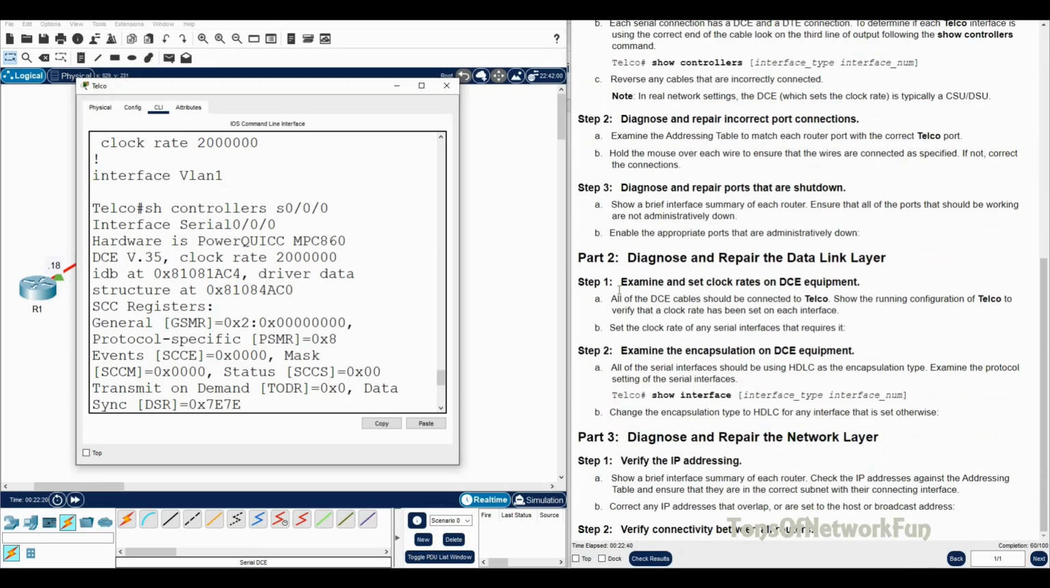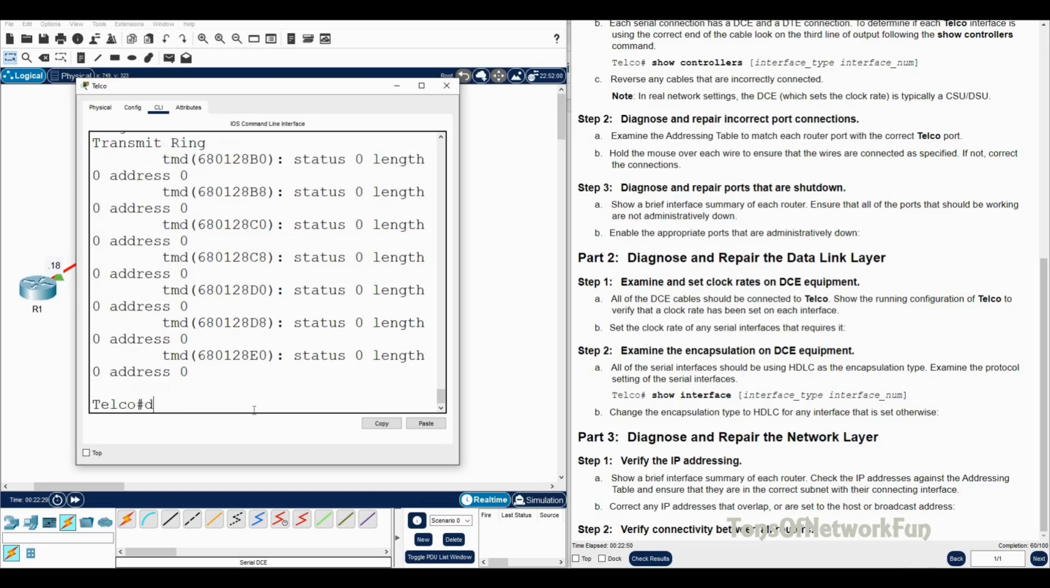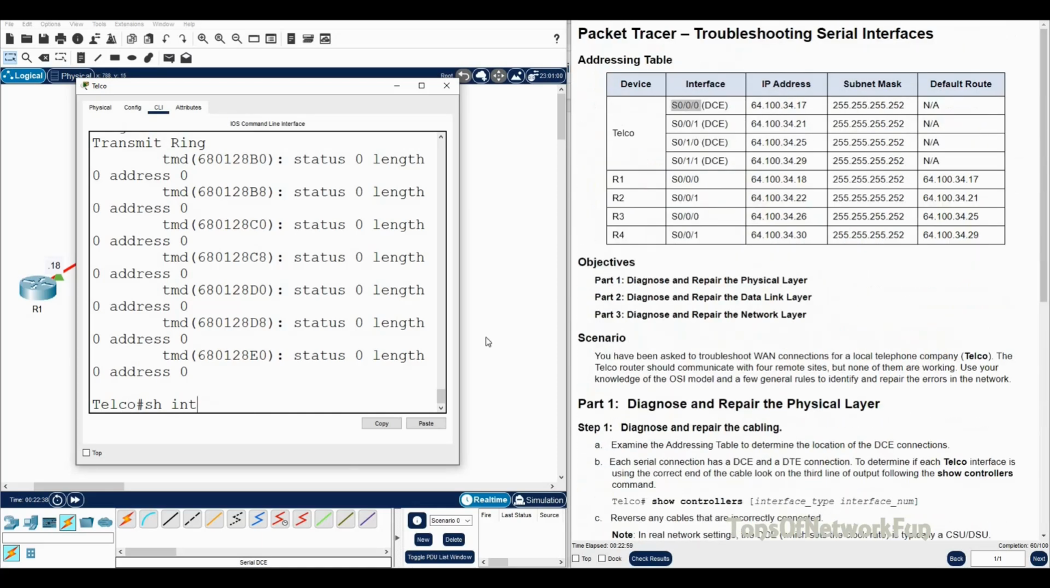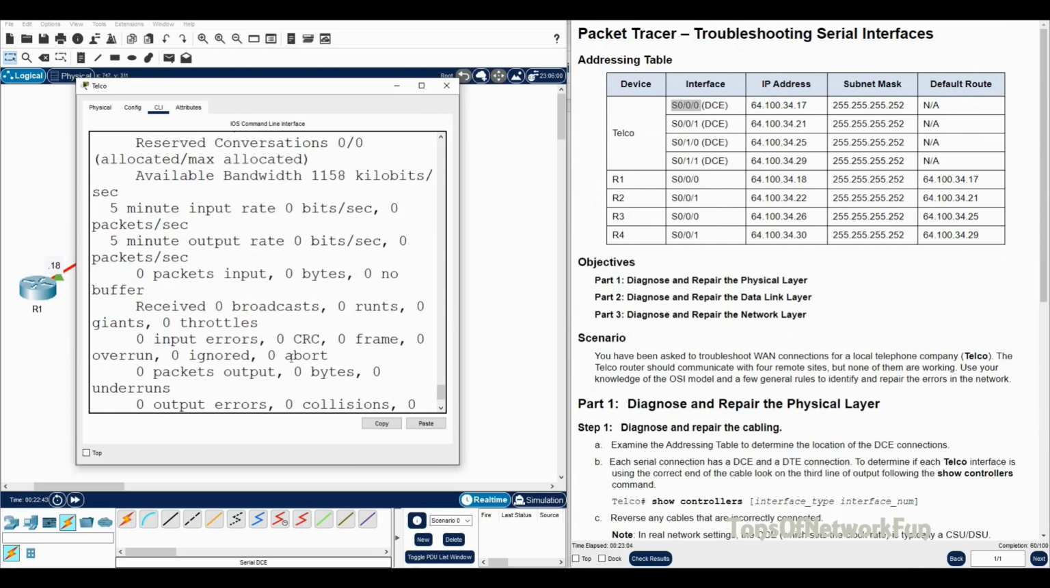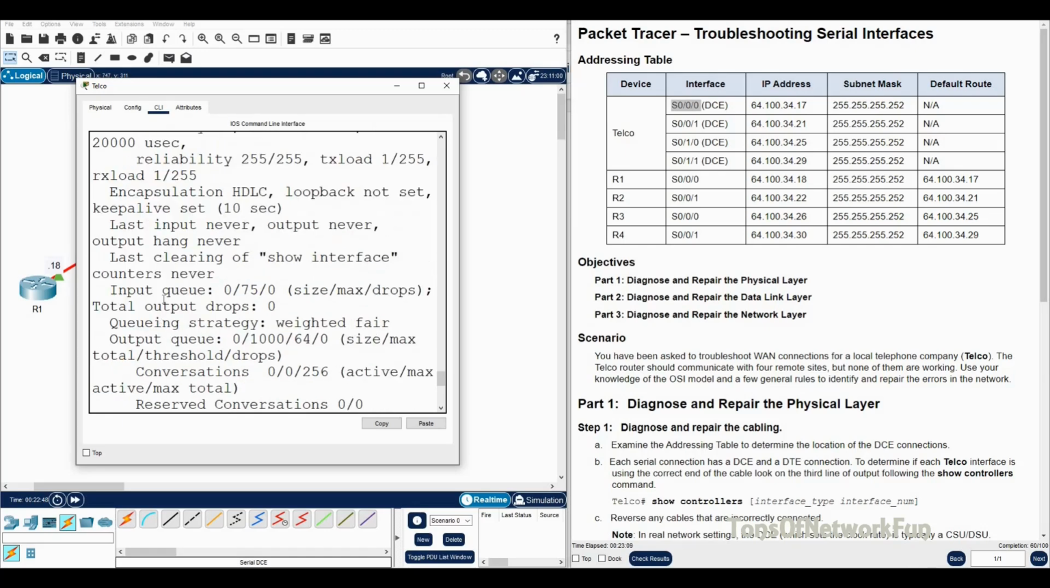I think it's show IP interface brief, right? Yes, so this is not show controllers. Show controllers is to find the DCE and DTE, but for this one you can say show IP interface, or you can just say show interface and then S00. Now you can see the encapsulation, and encapsulation is set to, where is it? Here it is, HDLC. So this is good.